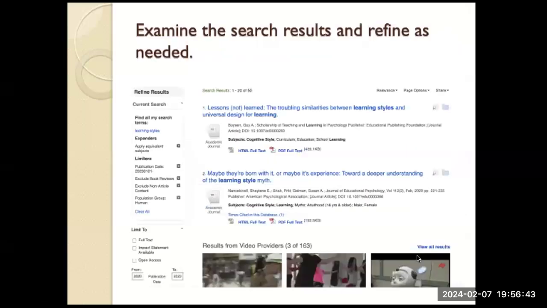So there are your search results. And if you see PDF full text, then you have the entire article right there, and you can go look and see if it's relevant or not. It depends on how many results you're going to come up with. It says there are 50. That's a pretty good number.